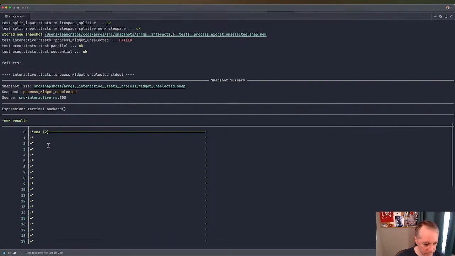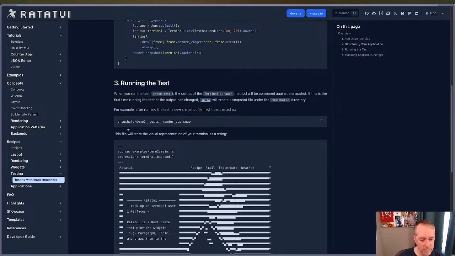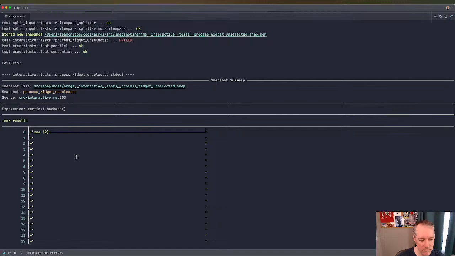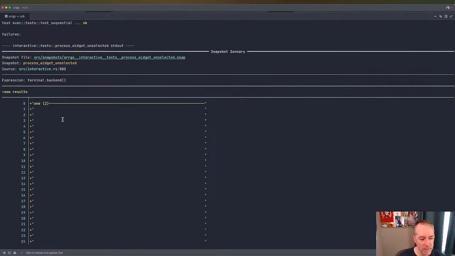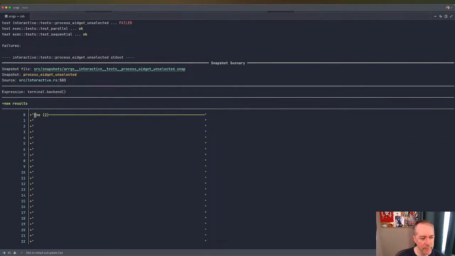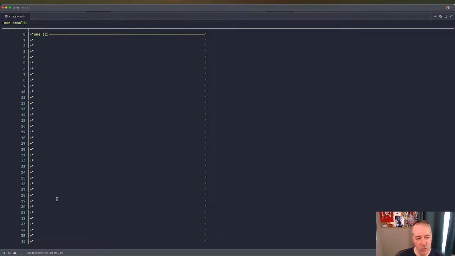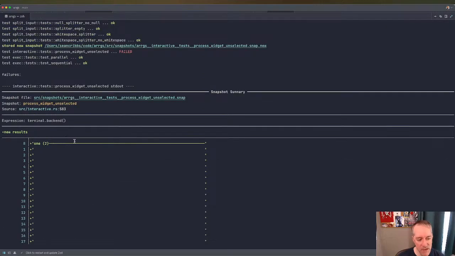And on the first time, it says it's going to create a snapshot. Okay. So this is kind of what we expect, right? I don't remember what this number is about. Oh, that's 2 lines, right? That's how many lines of output there is. And we got the bar like we expect. And then there's 39 more lines of emptiness because this is not selected.